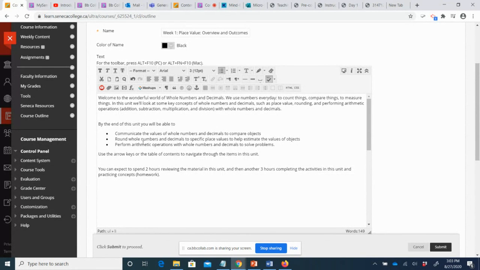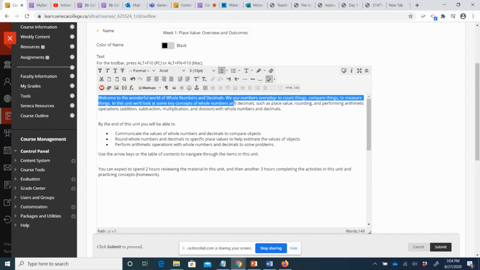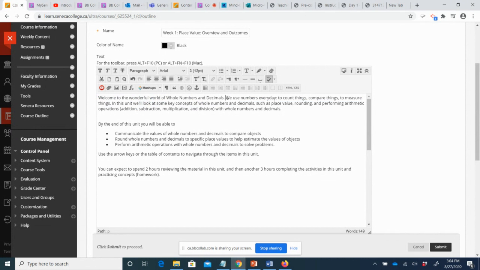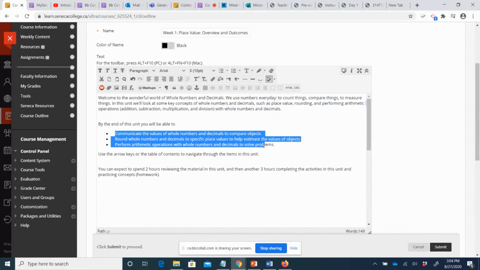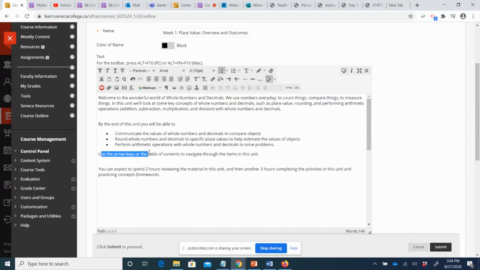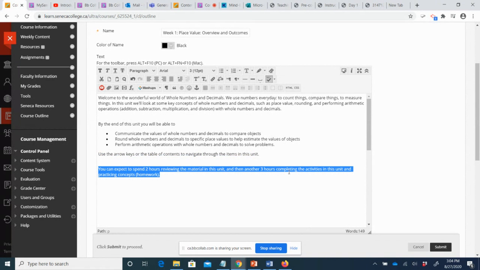We've got some information. What do you put in here? Just to let you know, I'm again using invitational language, welcoming them to this unit. I give them just some context. We use numbers every day, and so it's important that we study this. Here are the outcomes. Okay, and I also tell them to use the arrow keys or the table of contents to navigate through the items. I'm adding this helpful information, and I also add time expectations. You can expect to spend 2 hours reviewing this and another 3 hours completing the activities, that sort of stuff.